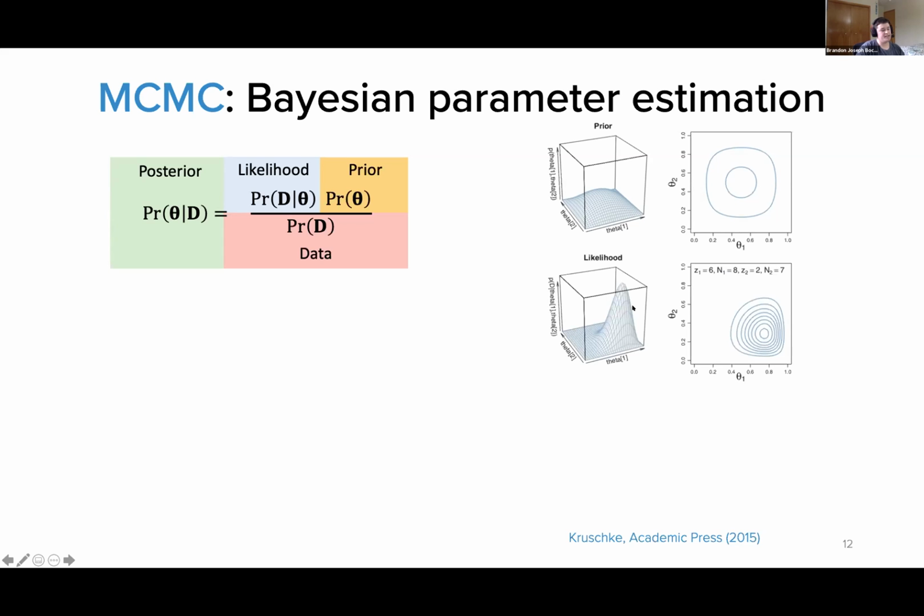But let's say now that we've collected some data and we can evaluate the likelihood of observing that data. And so the likelihood that we computed is here. Now that we've observed some data and computed the likelihood, we see that actually there is some correlation between theta 1 and theta 2, and the area of maximum probability is not where our prior was in the center, but actually more skewed towards high values of theta 1 and low values of theta 2.